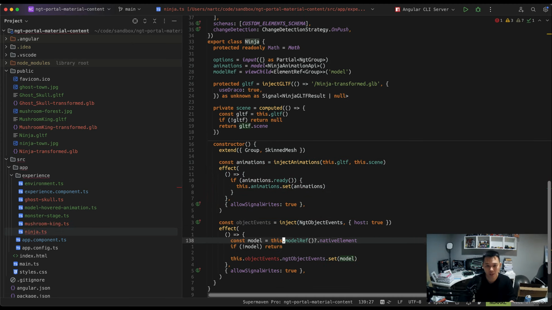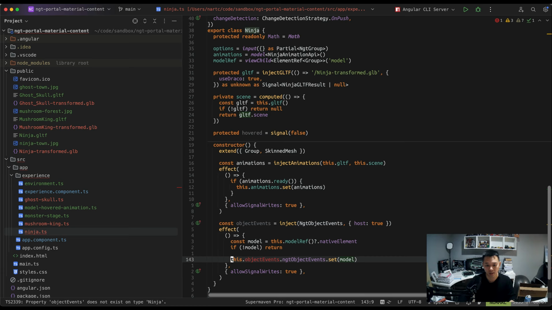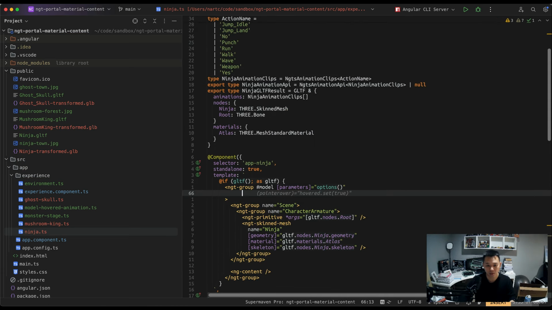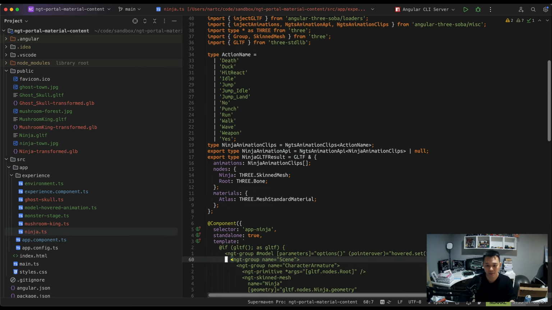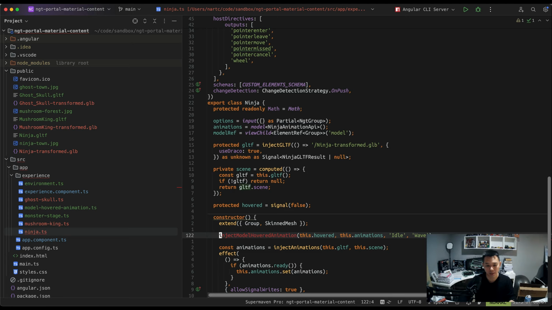Do the same thing for Ninja. Protected hover. Do this back to the group. Pointer over, pointer out, back down, and inject model hover animation. Same thing here. There's a wave as well, so I'm going to use the wave for the Ninja as well.